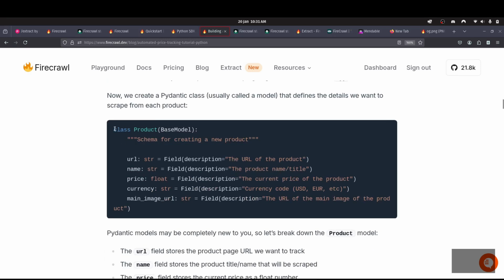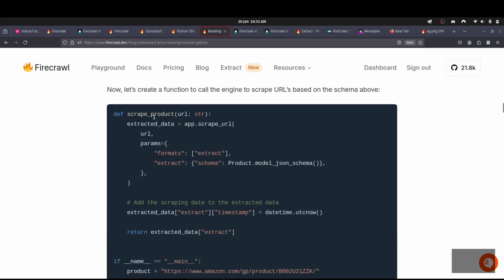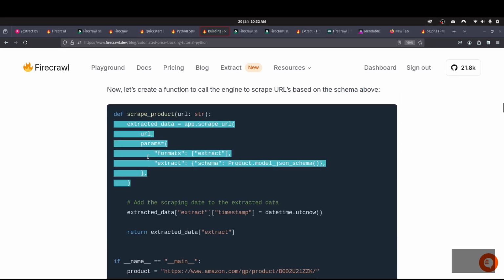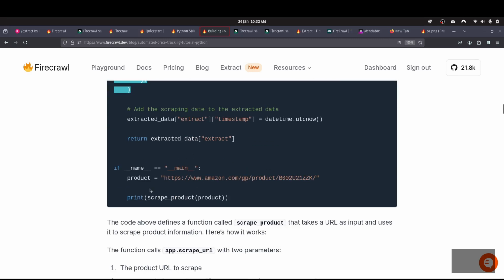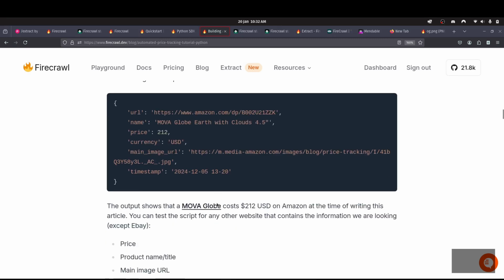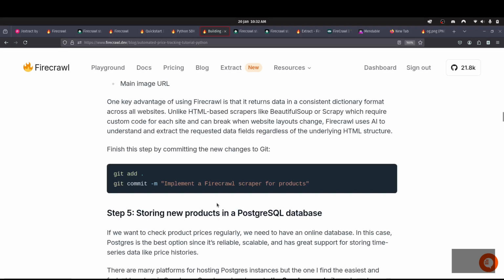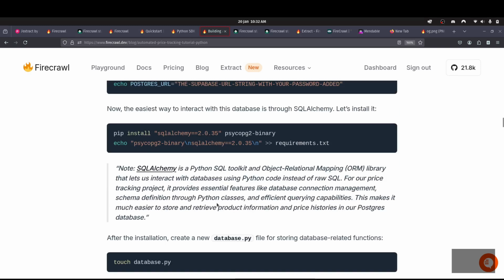There we go. You've got a product. So that's a base model. So that's your data structure that stores URL, name, price, currency, main image URL. And scrape product, app.scrape URL. So that's setting it up. That's add the scraping date to the extracted data, return the extracted data, and that's where you're passing in the Amazon URL, and then you're just printing it all at the end. So that's pretty neat. And as I say, I'm talking from experience here because I did write.